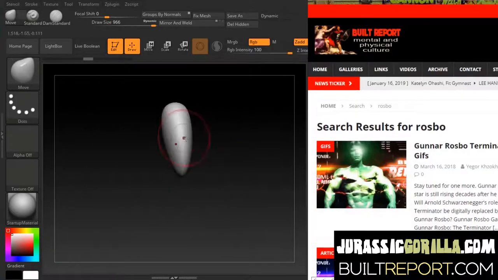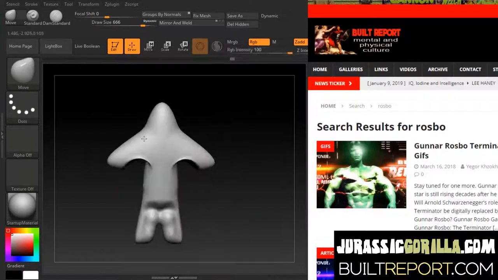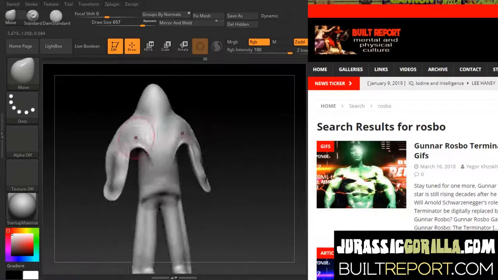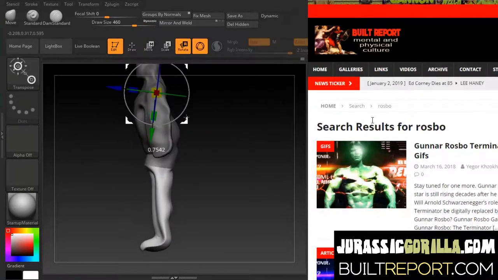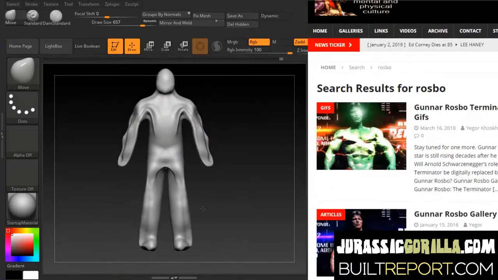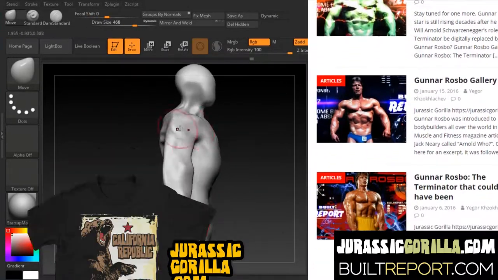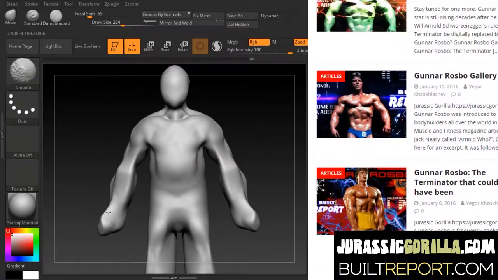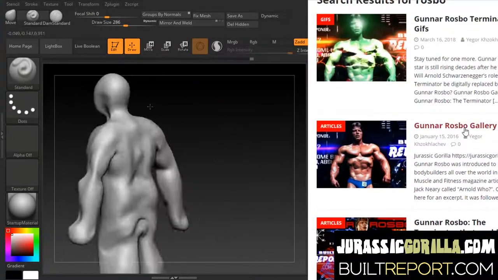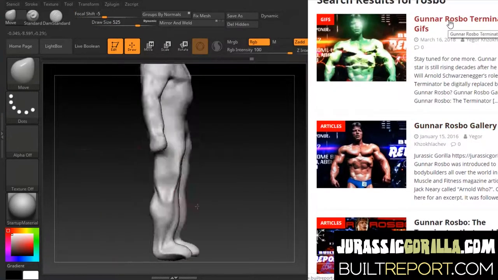This is going to be a sculpture of Norwegian bodybuilder Gunnar Rosbo. I'm starting off from scratch with this, as opposed to reverse engineering an existing model that someone else made, or even that I made, because the more I build anatomy from scratch, the better and the quicker I get.